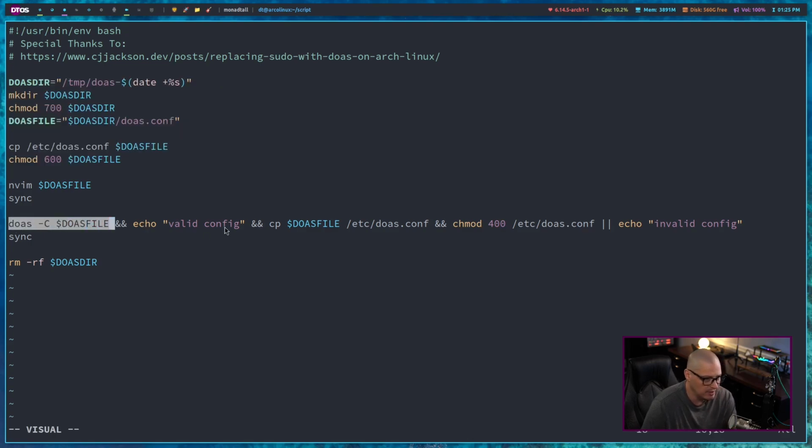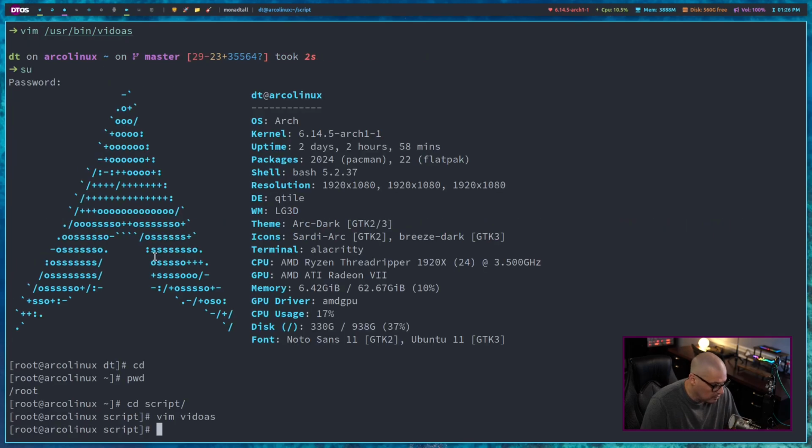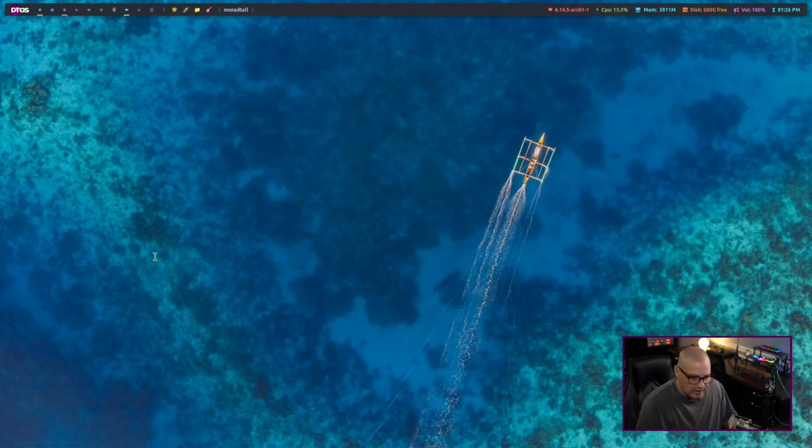If it does, echo valid config, and then it copies that temporary file over into our doas.conf. But if it's not a working config, echo invalid config, and nothing happens, right? It just gets rid of the temporary file we were working on, and our existing config that still works is still on the system. So that is vidoas. Again, I'm going to link to all of that in the show description.